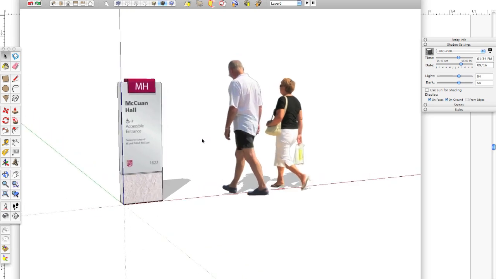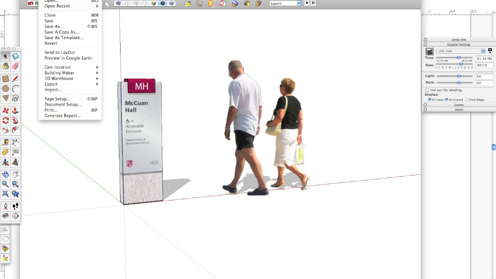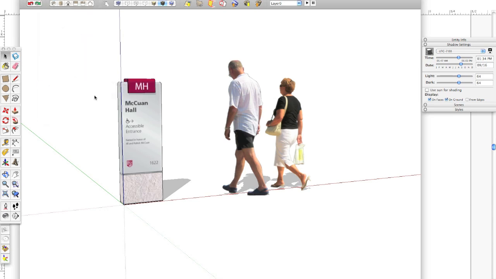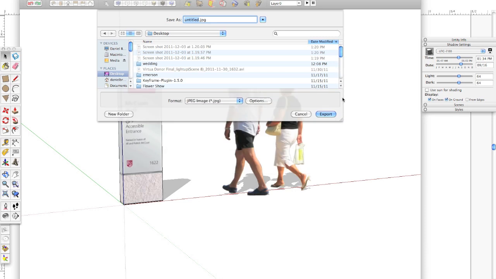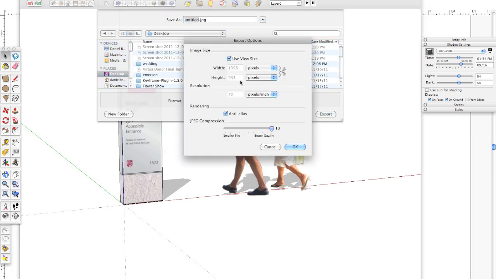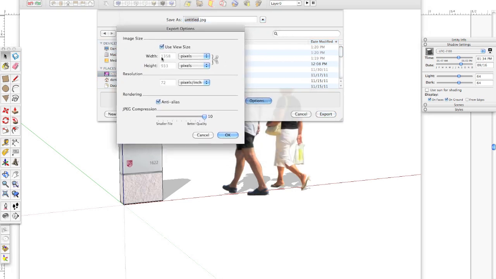If I want to export this just as an image, I could go to File, Export, 2D Graphic. And I could place that wherever I wanted to. Just make sure you go to Options, because this is where you can actually set the width and height in case you need to up the resolution of the image.